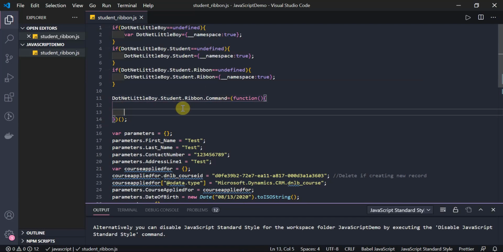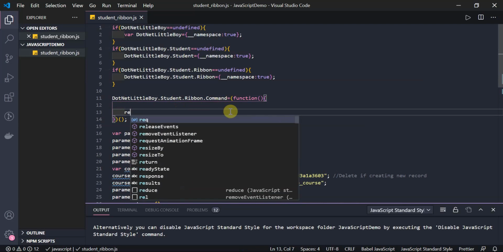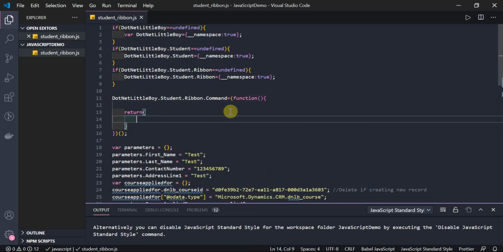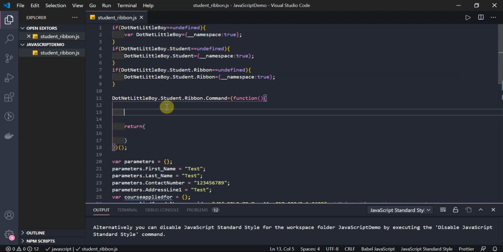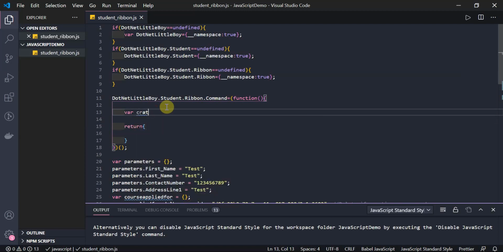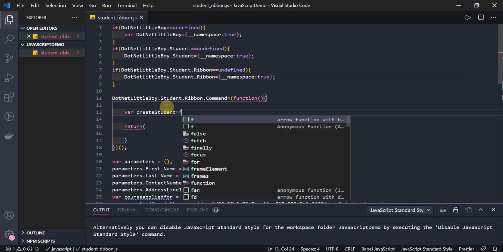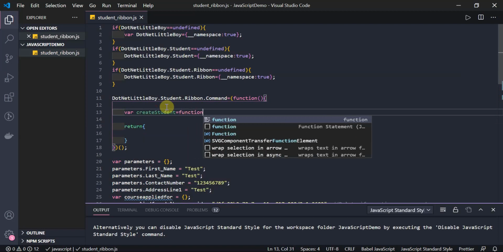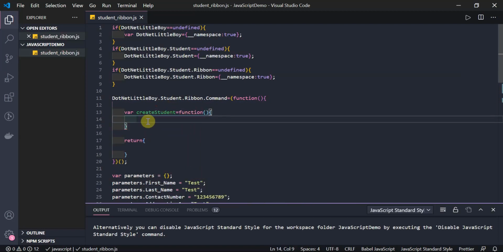Since we have wrapped everything here, we have to return all the functions which we want to return from this immediate invoking function. So let me write the return statement, and here we will return only those functions which are required to be available from this library. Let me build this function first. I will use var, and it is createStudent, and that equals a function, and here we will be writing our logic.